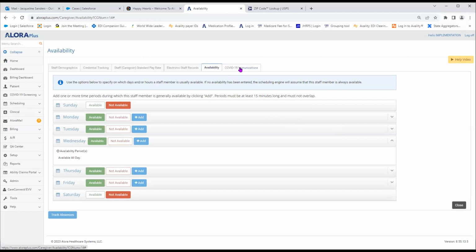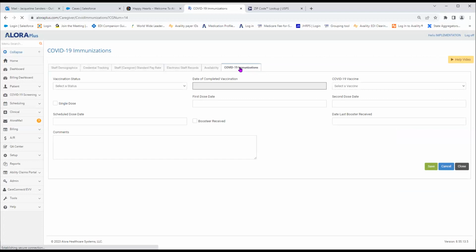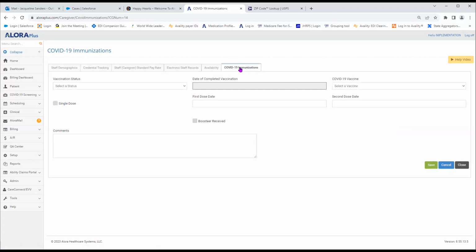Your last tab, which you guys probably don't have, is a customized feature which you can turn on. It's really easy. The last tab is the COVID-19 tab. It's just to put in that caregiver's vaccination status, what vaccine they had, so you can put that information in for that caregiver if you need to. And again, if you guys aren't seeing that tab, it's something that you can actually add on to your customized area, and we'll be more than happy to show you that.